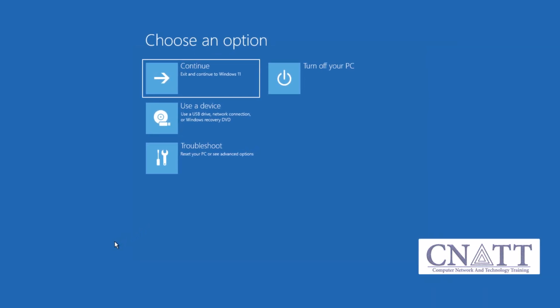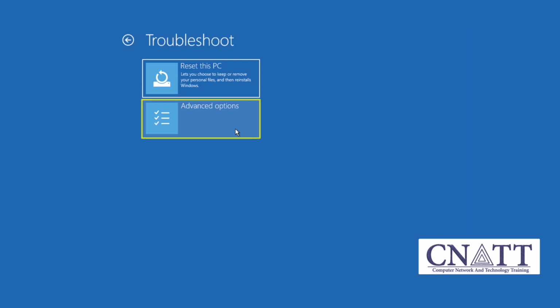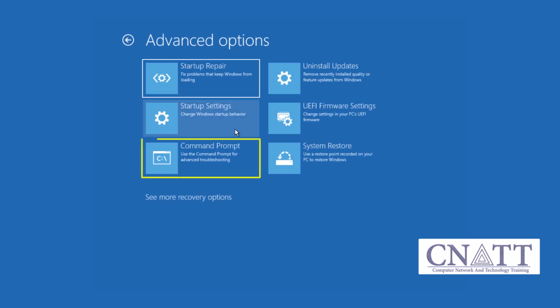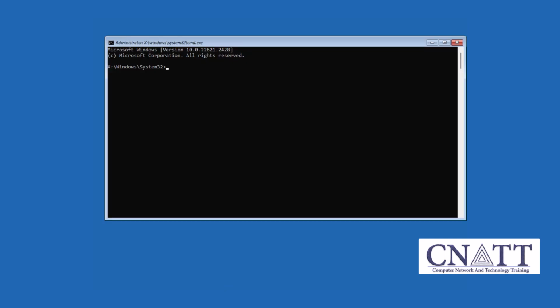In the other videos linked above, we introduced you to the Windows recovery environment and several ways to access it. Select Troubleshoot and then Advanced Options. Select Command Prompt. If the account selection screen is displayed, select an administrator account and enter its password to continue.